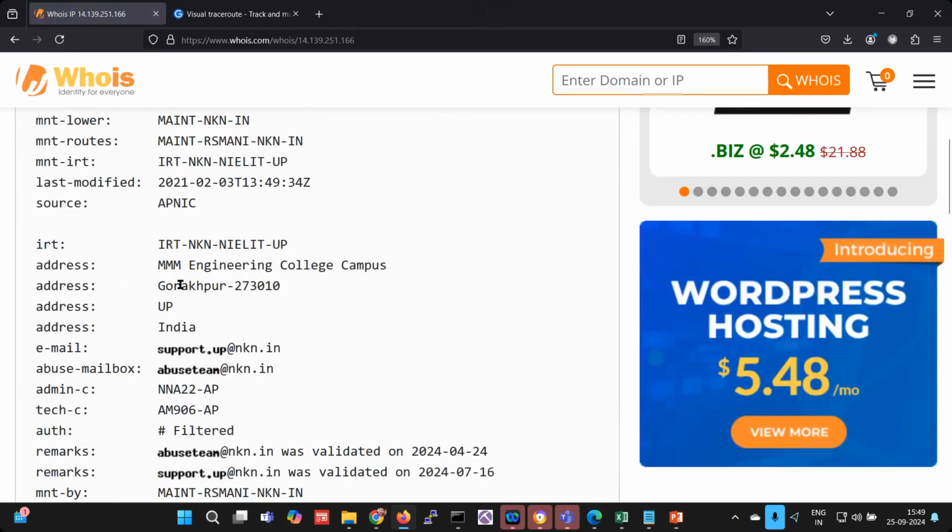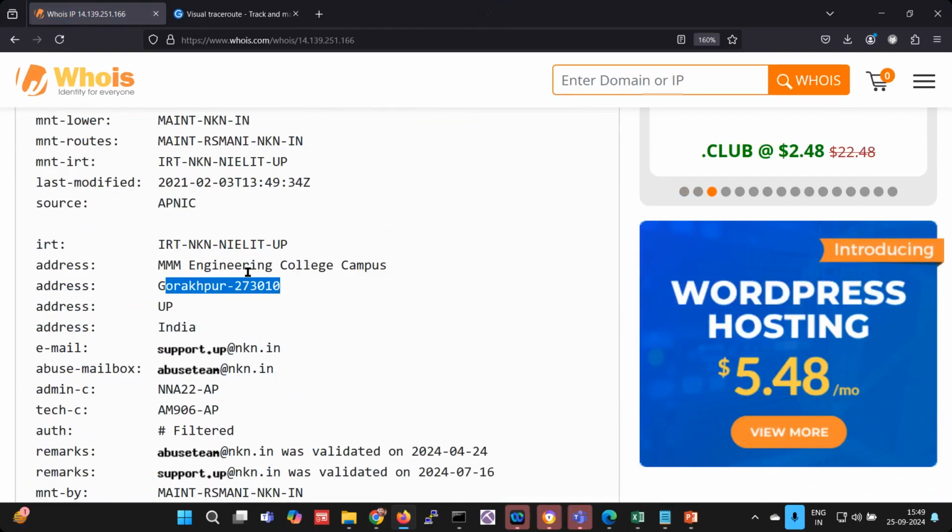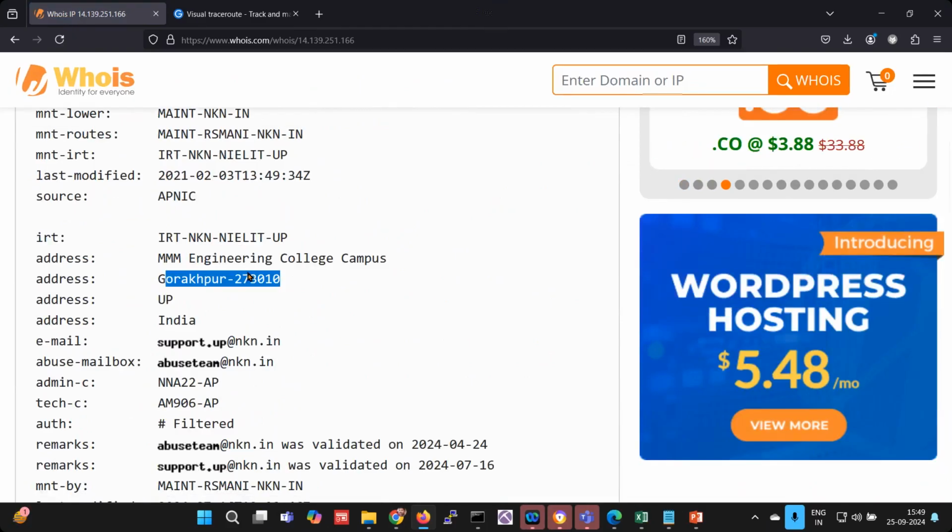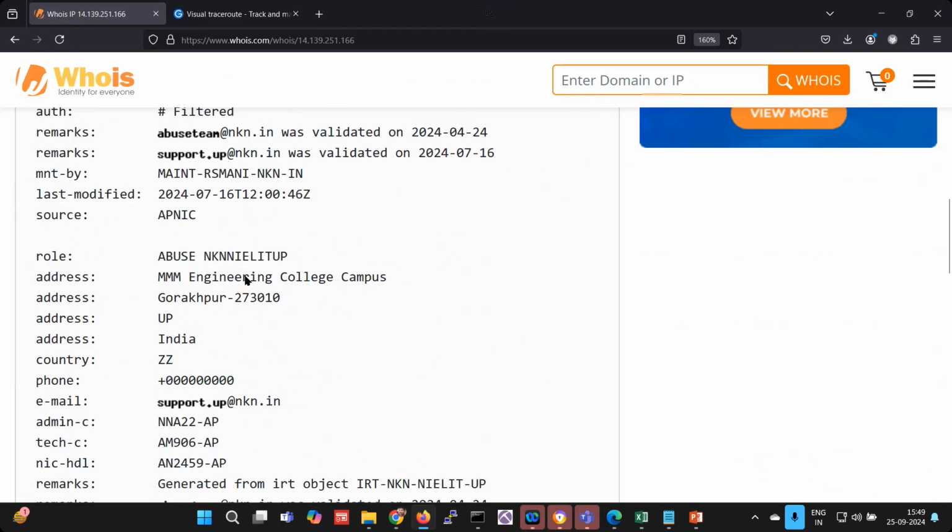In case of a static IP address, you can get it, but when IP addresses are allotted dynamically, I don't think you can find the accurate location. You can reach up to the district, but not the precise location of the person.